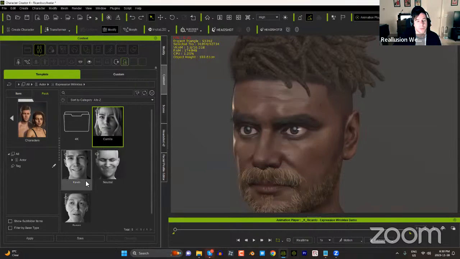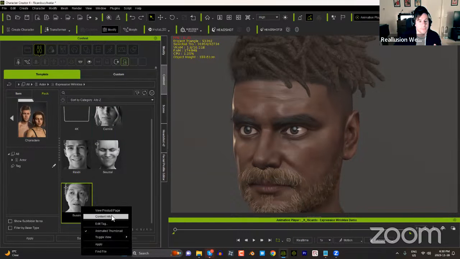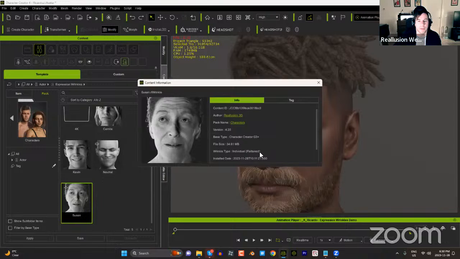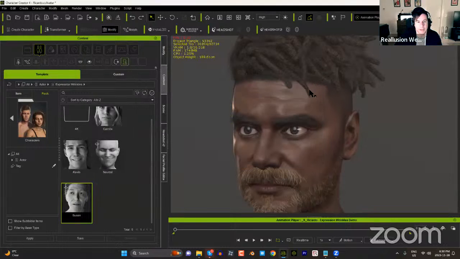Those ones on Susan that we showed at the very beginning, if we click on Susan here, with the content info, those are individual, in parentheses, flattened. Okay, so those are basically just baked wrinkles. You can't edit them. You can't edit the individual wrinkle maps. So they're already baked. Just be aware of that when you go into wrinkle type, there's individual and there's the ones you can edit.